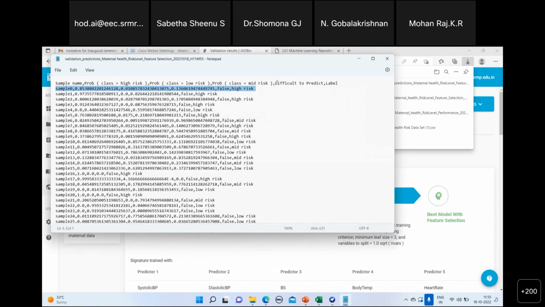There is another column it adds on its own, difficult to predict. If you see, nothing was difficult to predict. JADBio is able to predict everything and it is also able to give the class, and the probability towards each of the classes. So the first one has a higher 85% towards high risk. That is why it is putting it in high risk.